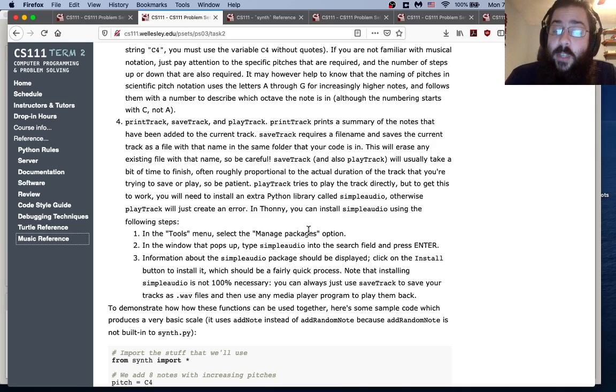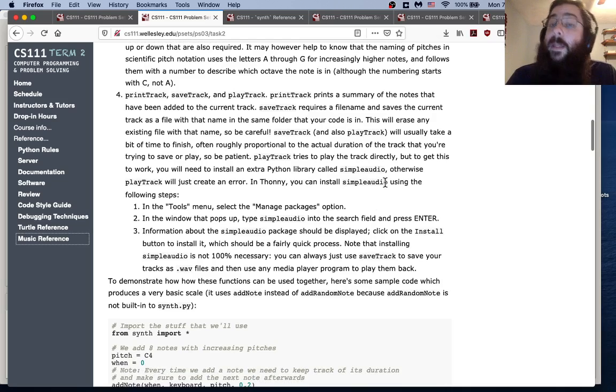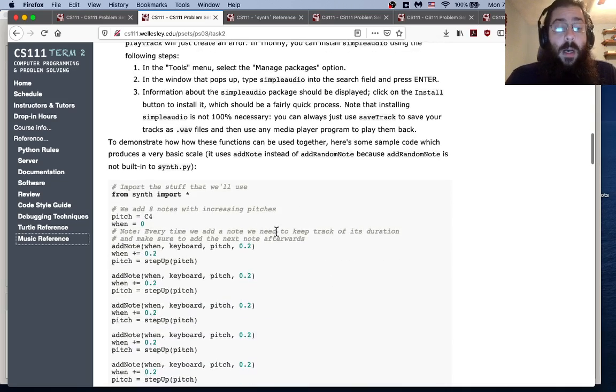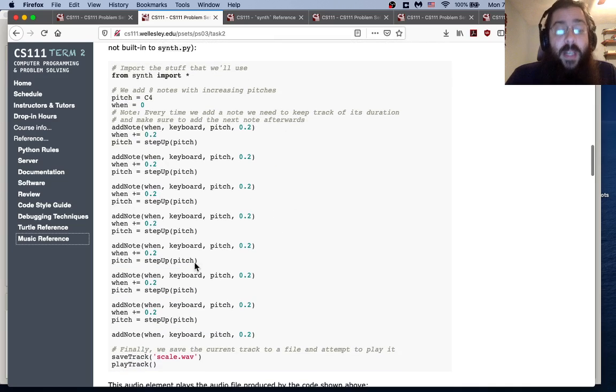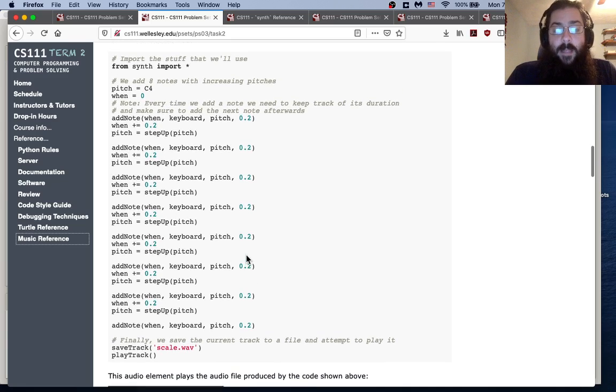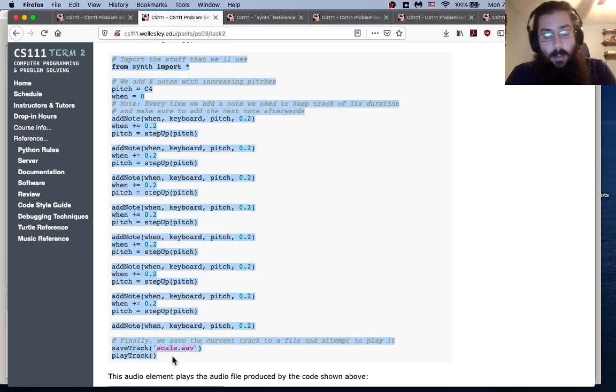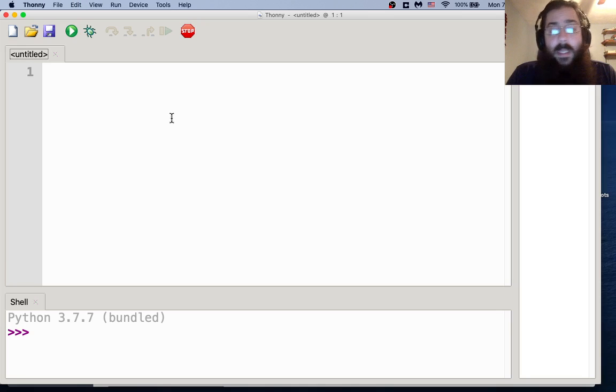All right, there's instructions here that I already went through for how to install that simple audio module. So this code here is just some demo code to give you an idea of how to write code for this module and to give you something you can test. So you can go ahead and copy this code and just paste it into a new file in Thonny.